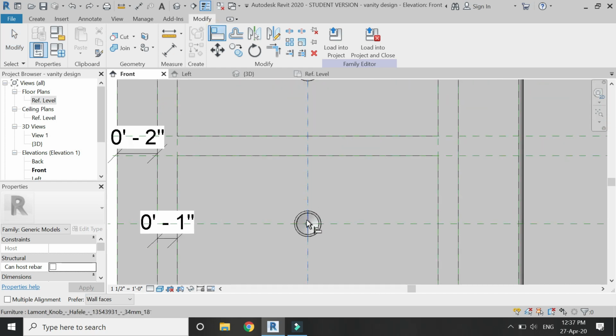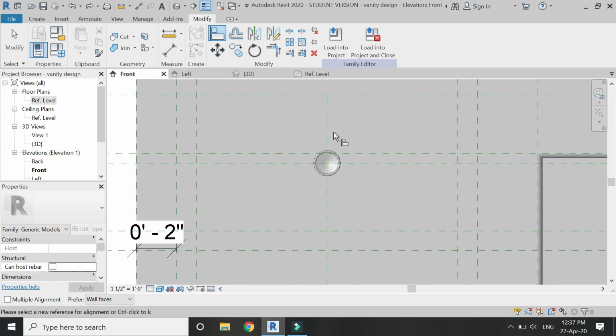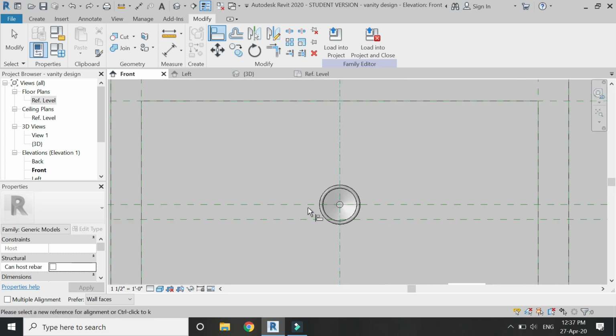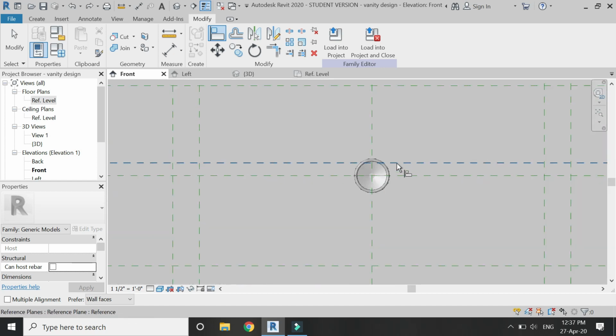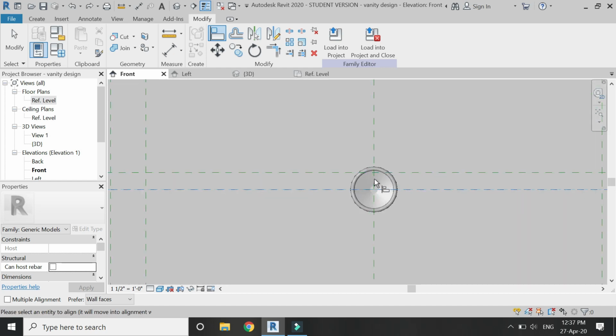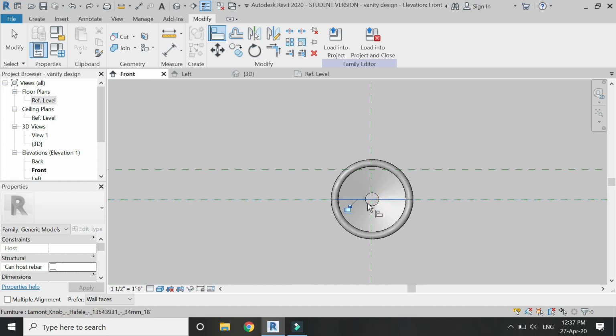Also lock these knobs with this vertical reference plane, and then with this horizontal reference plane. This step is very important because when you change the length, width and height of this vanity, the knobs will always be placed at the center of the drawer or at the position which you have specified.